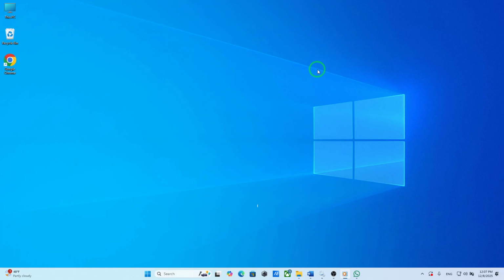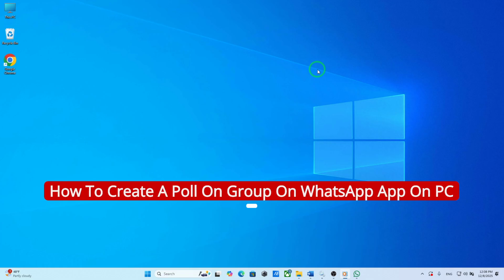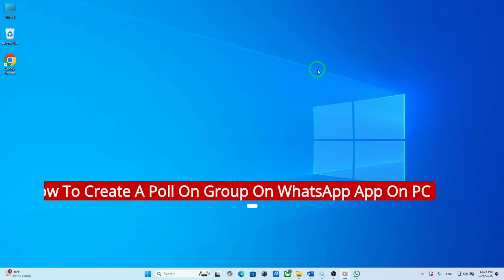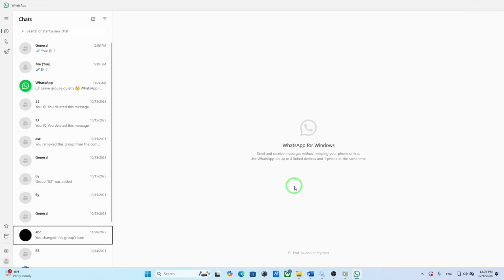Welcome to this quick guide on how to create a poll in a WhatsApp group on PC with the latest update. If you've ever wanted to gather opinions from your group members fast, this feature makes that process smooth and simple. First, open the WhatsApp application on your computer. Make sure you're signed in with the account that owns the group you want to poll.